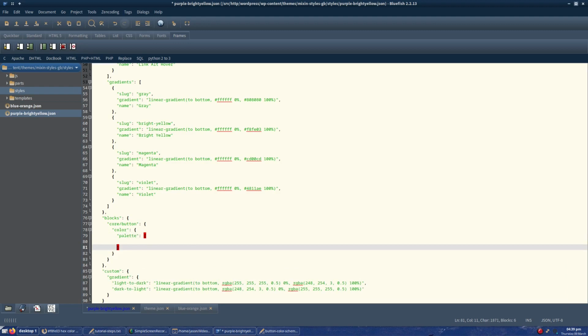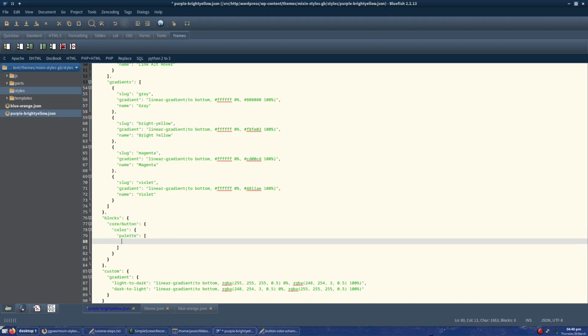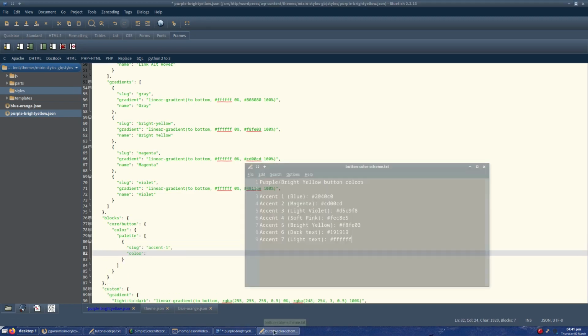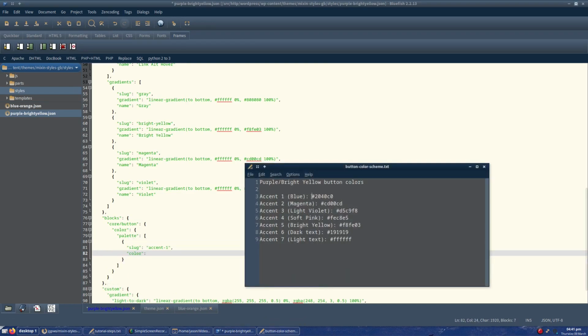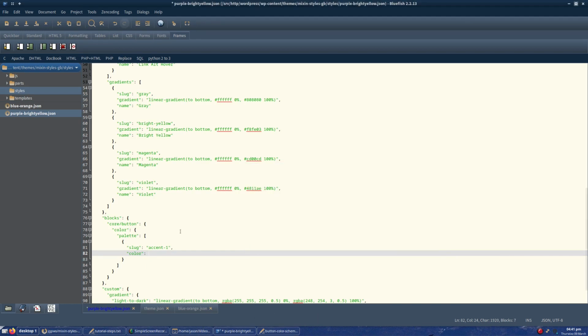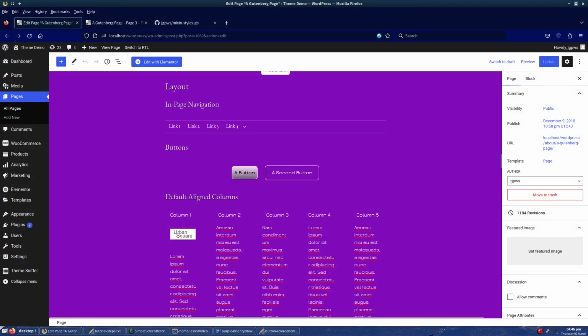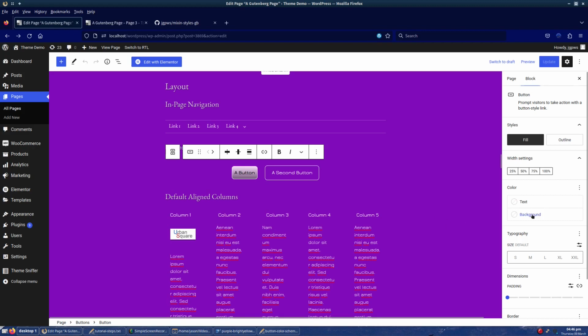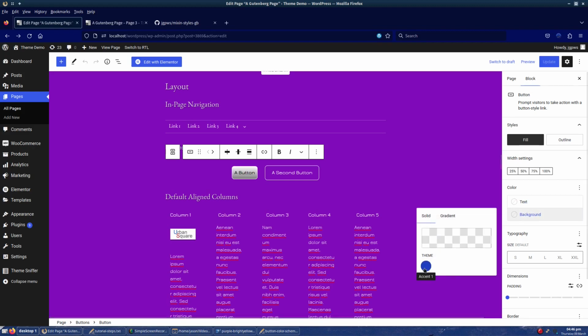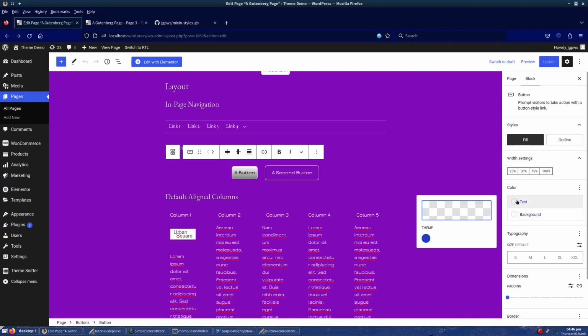Just as we did before, we will add an array for our palette. The first color will be accent 1, a blue color. In the block editor backend, we can see that the blue is now our new background and text color, replacing theme.json's colors.